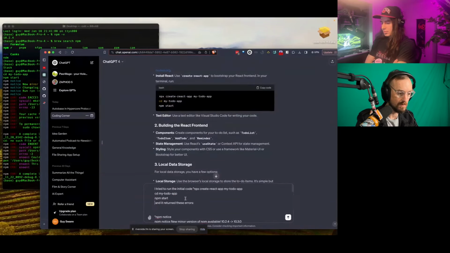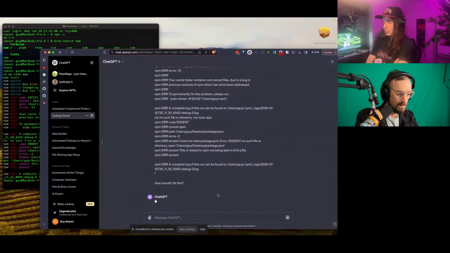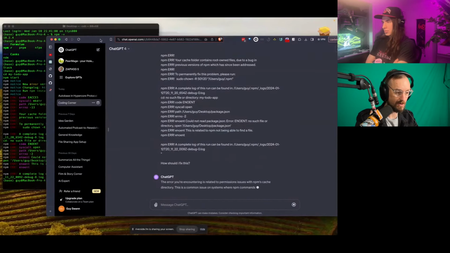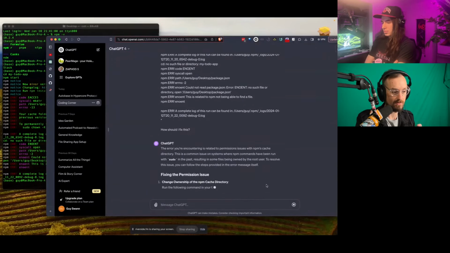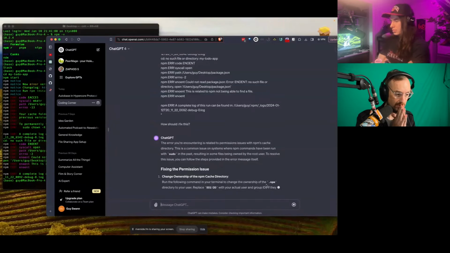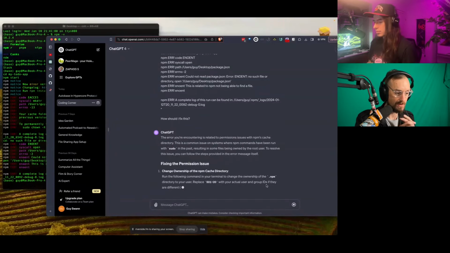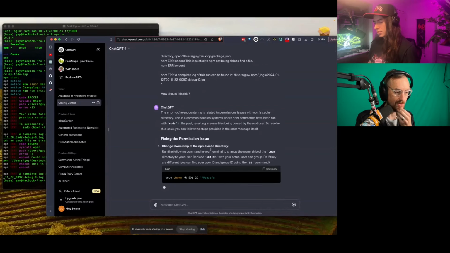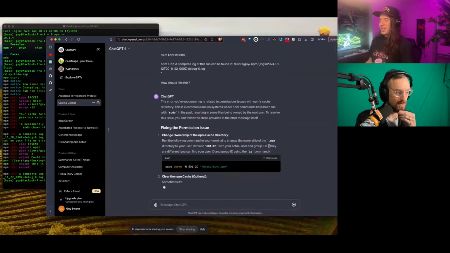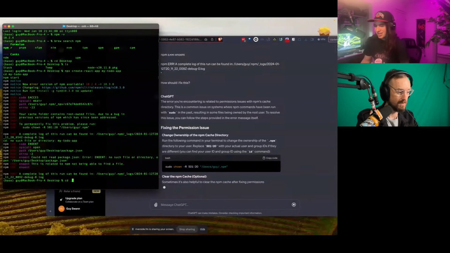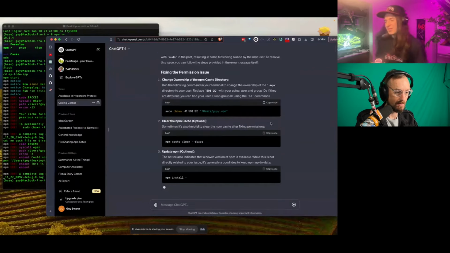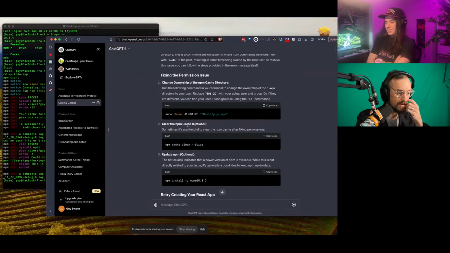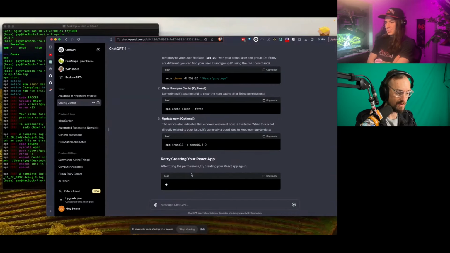Let's see what it gives as an answer. Assuming I can't read any of that, even though some of it's kind of explicit. It's a common issue on systems where npm commands have run with sudo in the past, resulting in some files being owned by the root user. To resolve this, you can follow the steps: change ownership of the npm cache directory. Hey, it gave you the exact right code for .npm. Copy. Change ownership, clear the npm cache (optional), we'll do it. Update npm, optional.